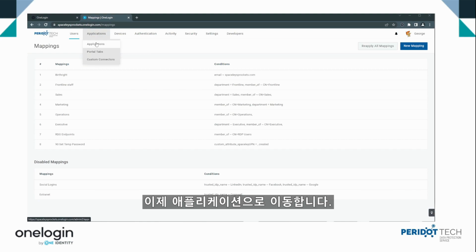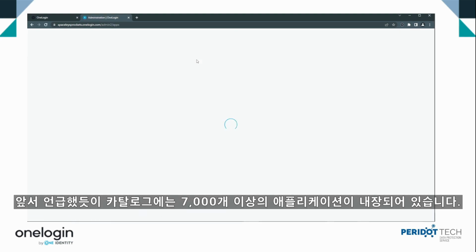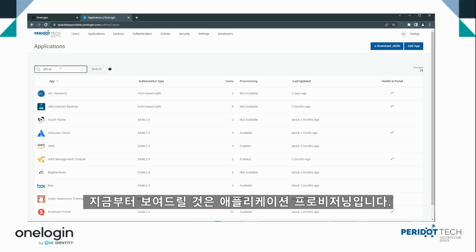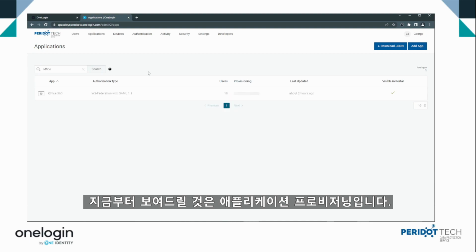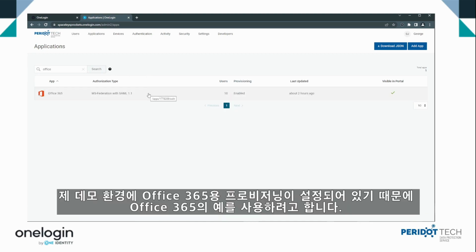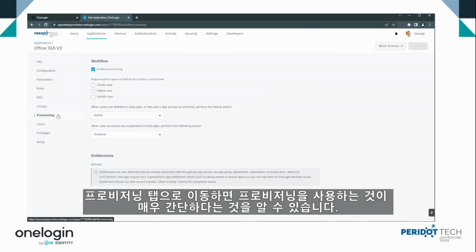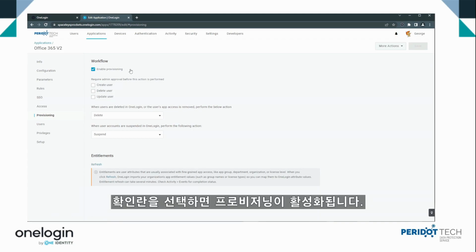Moving now to applications. As I mentioned before, there are over 7,000 applications built into the catalog. What I'm going to show you now is application provisioning. I'm going to use the example of Office 365 because I've got provisioning set up in my demo environment for Office 365. If I come here to the provisioning tab, you can see that enabling provisioning is very simple. I just tick the box and provisioning is enabled.